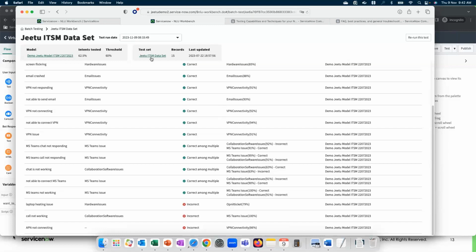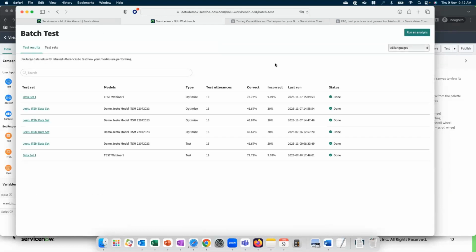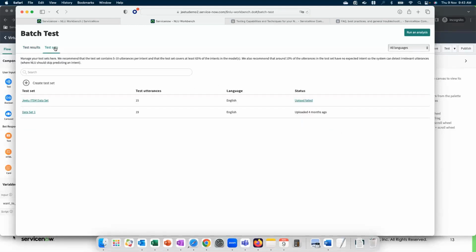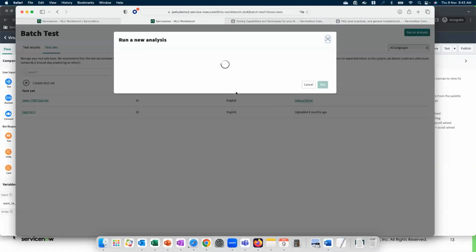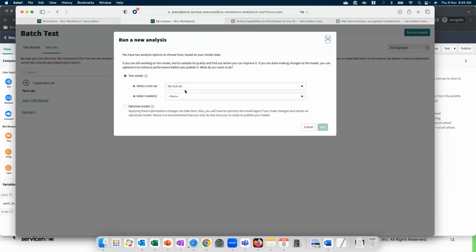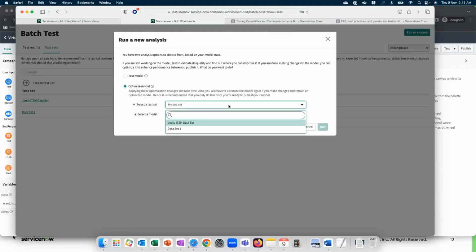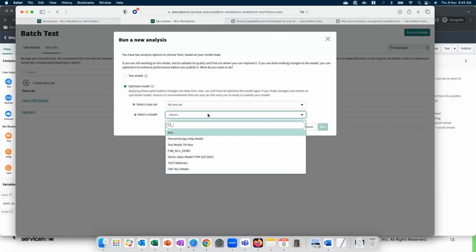There is something called the model optimize feature. You can optimize your model, and the ServiceNow instance is smart enough to optimize your model, which is nothing but enhancing the performance of your model by reducing the incorrect predictions and improving the correct predictions, right? So how can you do this? You can go to batch test and go to data set one, or actually not. You can run the analyze here, and when you click on analyze, you have the option to optimize your model. You can select your data set against which you want to optimize, and you can select your model, which model you want to optimize.